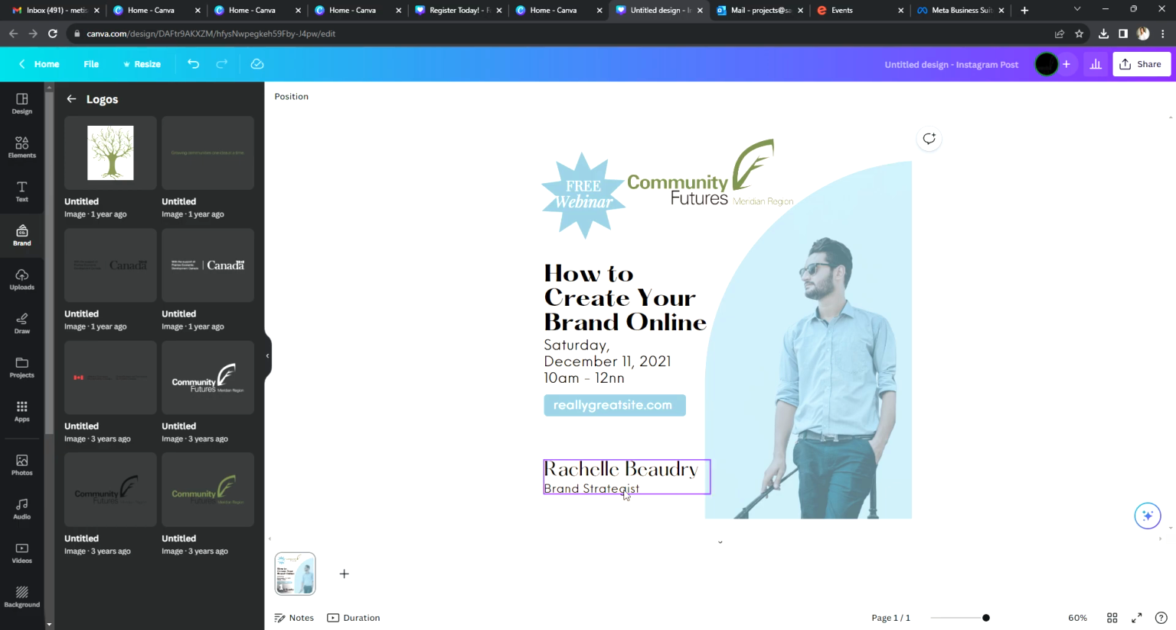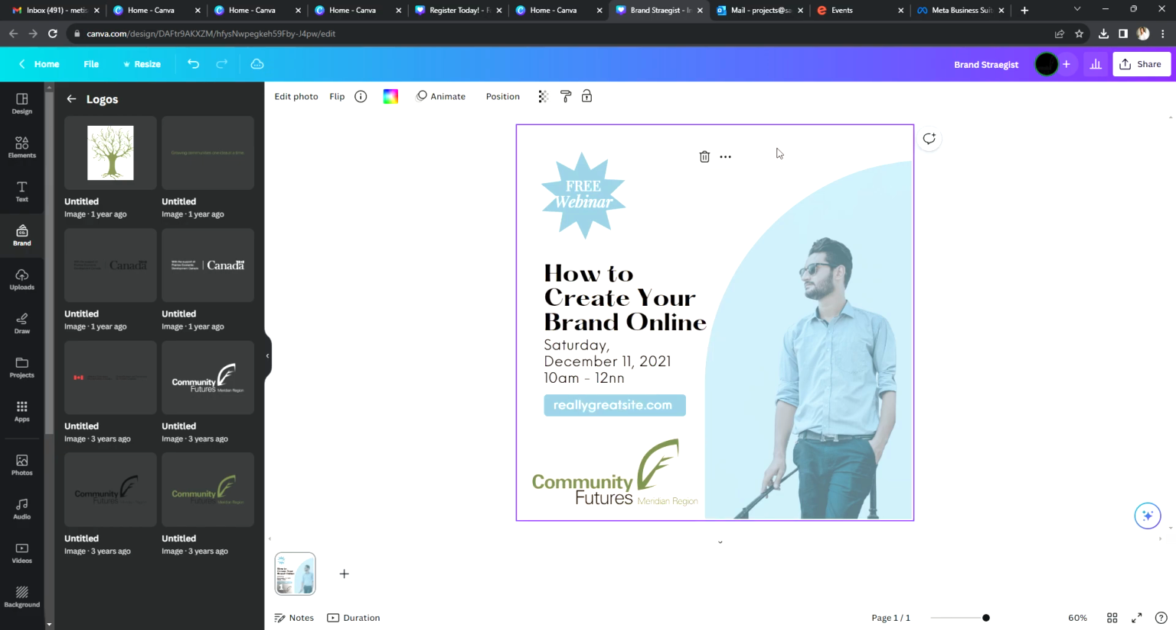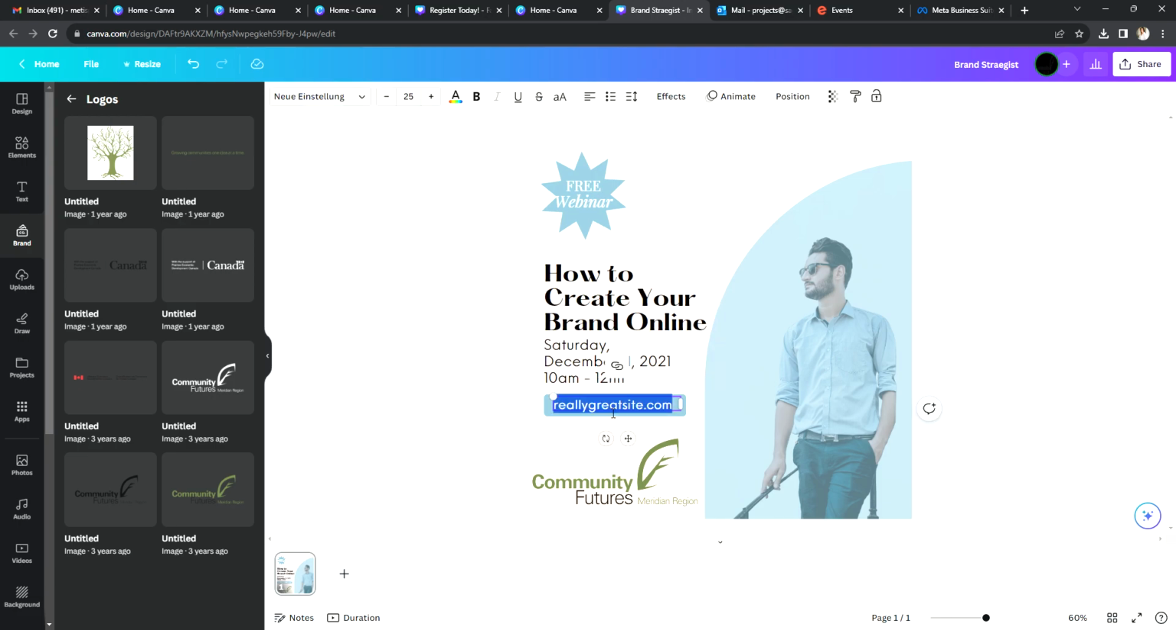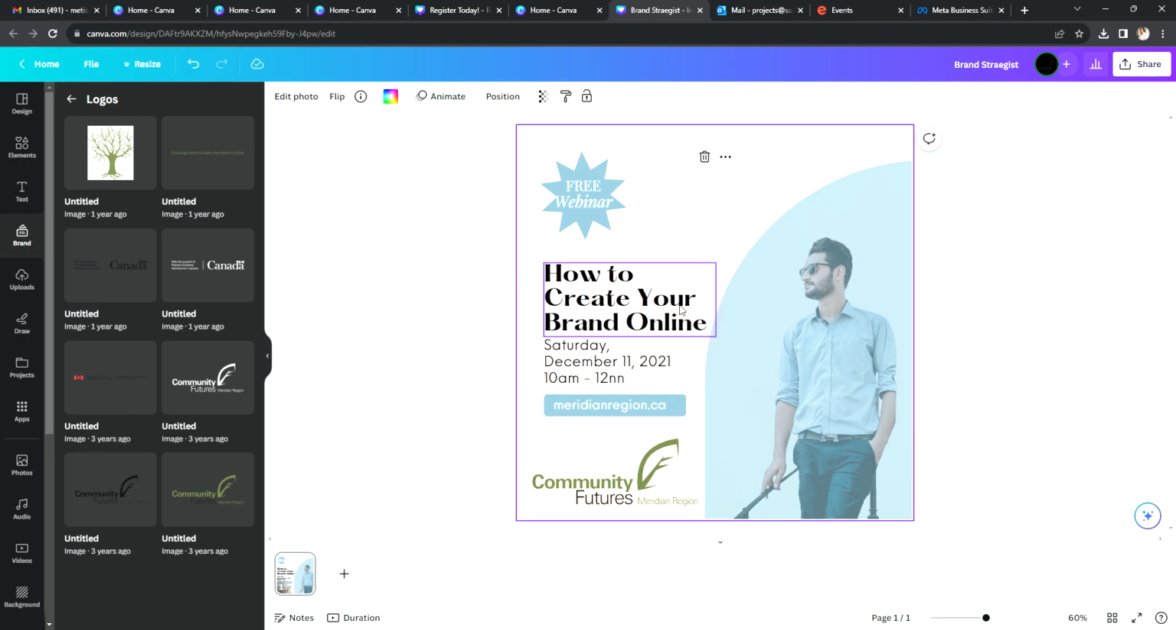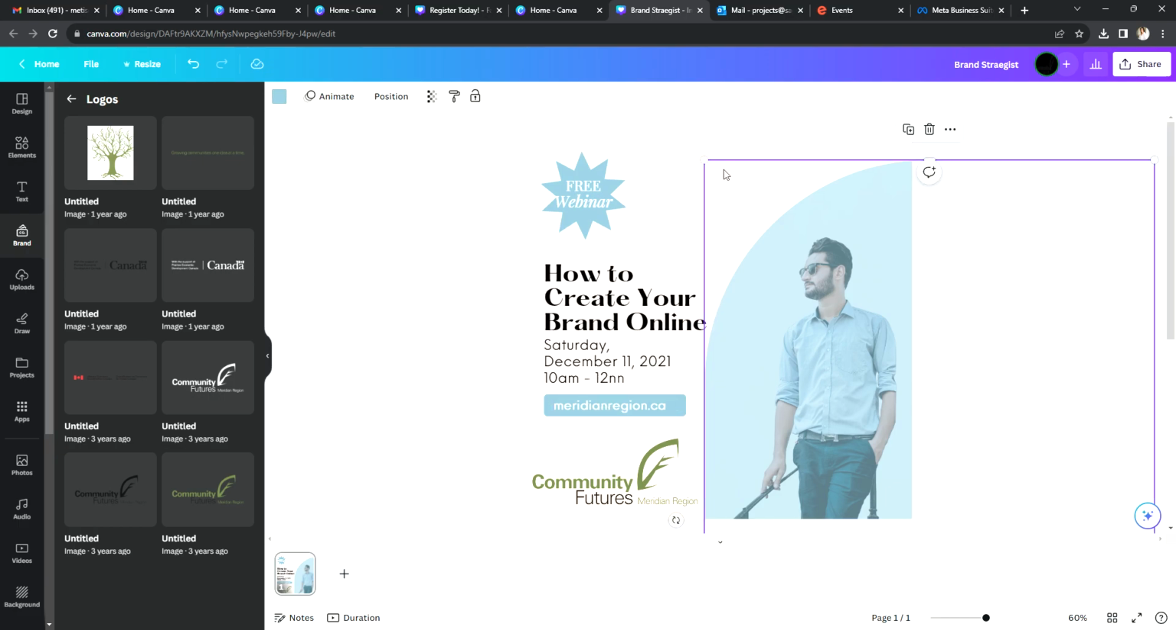Again, you just drag it and drop it in. I'm just going to remove some of this text. I don't need it. I'm going to move my logo down to the bottom. I'm going to change the text. So when you want to change the text, you can just double click, highlight it, and just type in over top. So meridianregion.ca for all your needs related to starting and growing your business located in rural Saskatchewan.